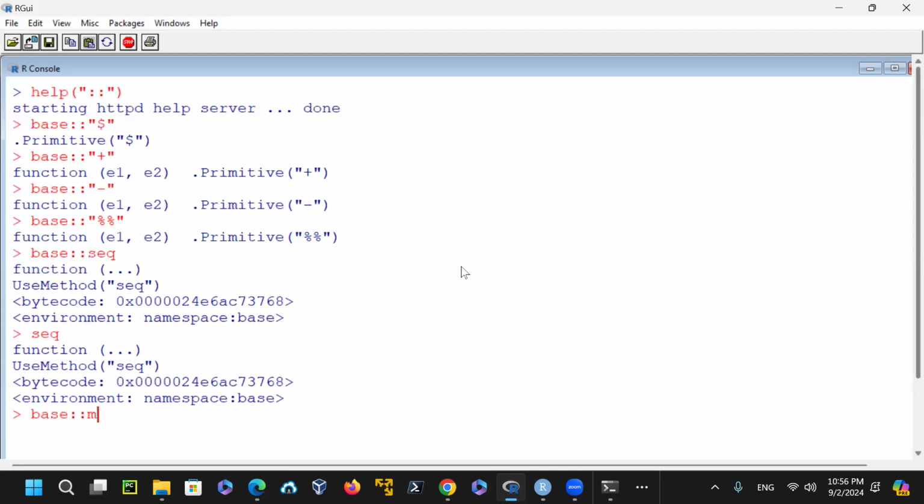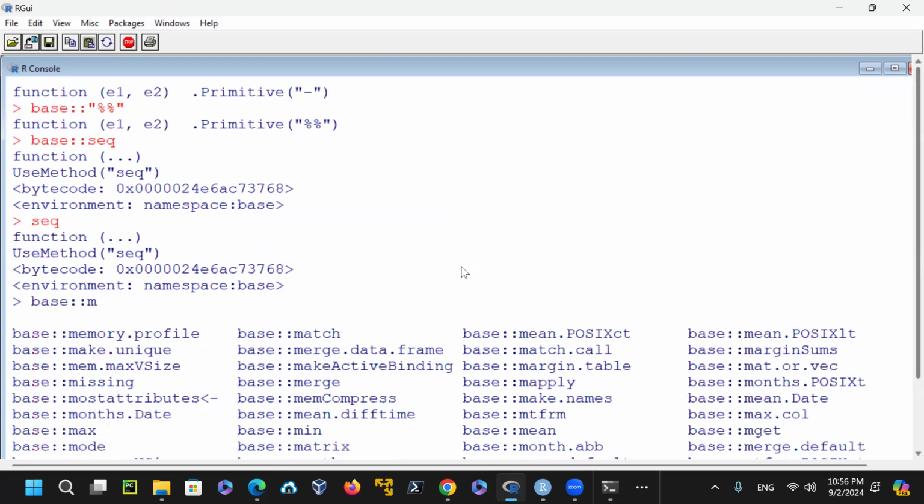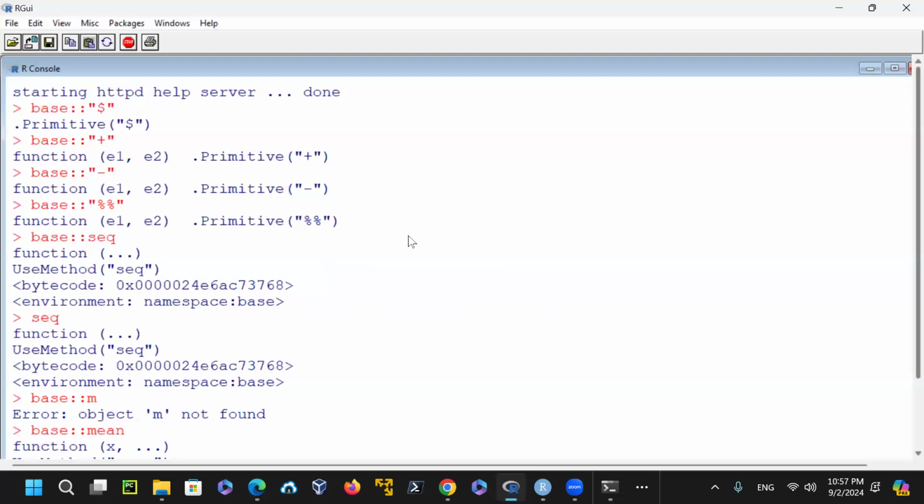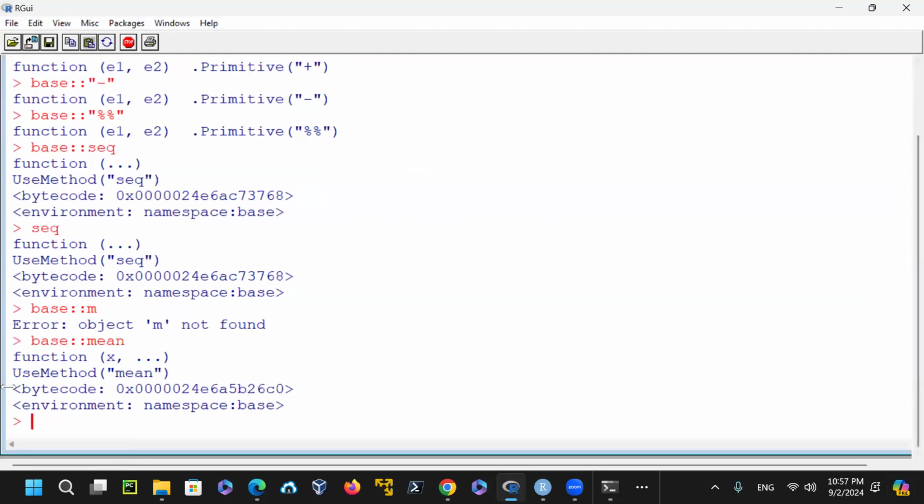So let's say a function like base colon. If I say mean, as soon as I type in m, notice that all the functions within the scope of the base package are available. You can see the list is really huge, right? So I could say, for example, mean, and that would just give the definition of the mean function. Let me just move this one to the bottom. You can see that namespace base mean is defined there.